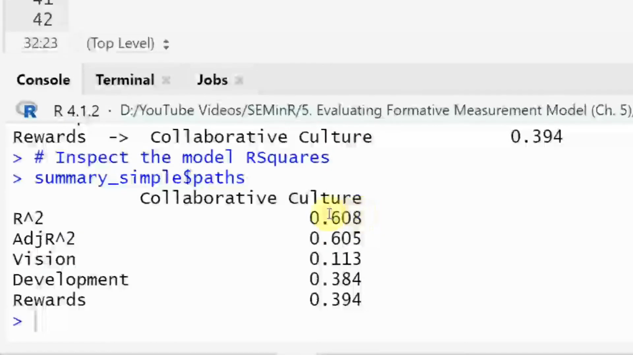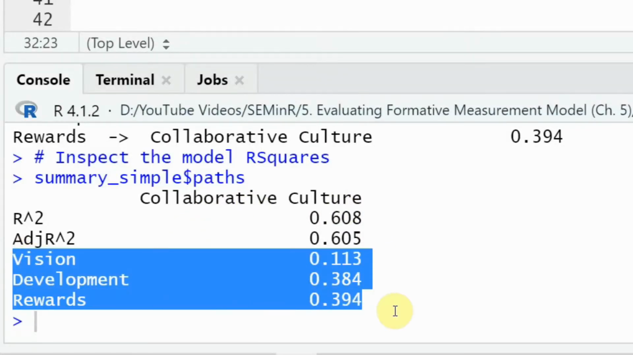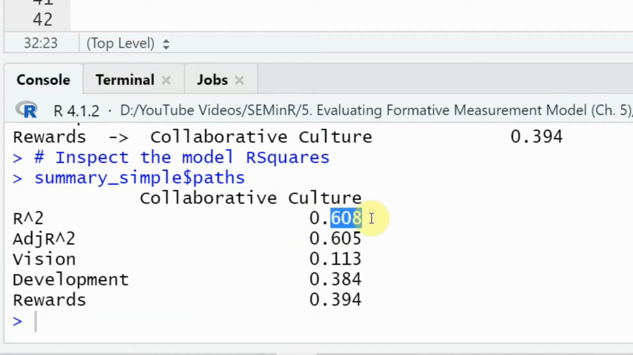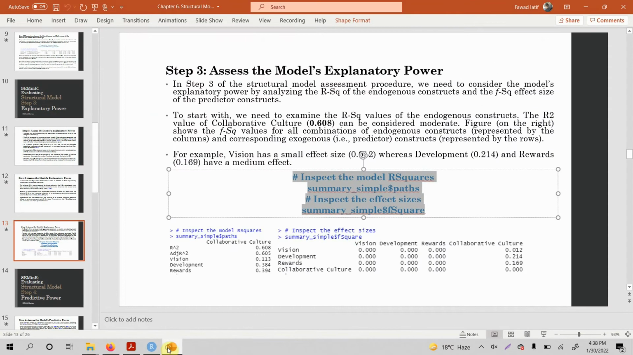That is 60% change in collaborative culture is being accounted for by these three variables. This is changed into percentage. Multiply by 100, so 60.8% change in collaborative culture is being accounted for by these three variables here, because these are the only three variables in the model. Now the R-square value of collaborative culture, as shown, 0.608, can be considered moderate.